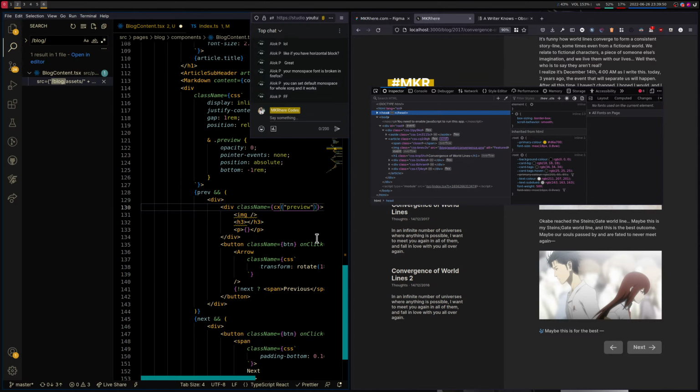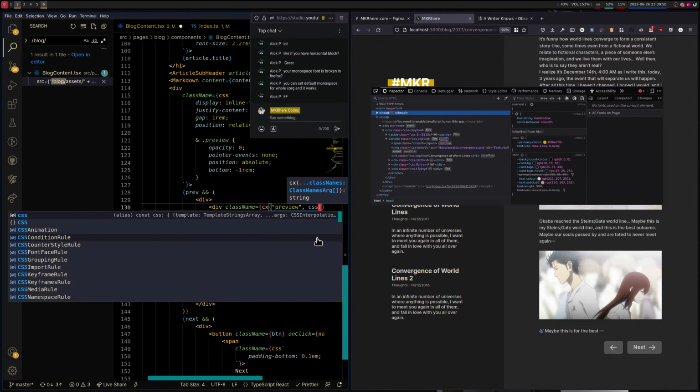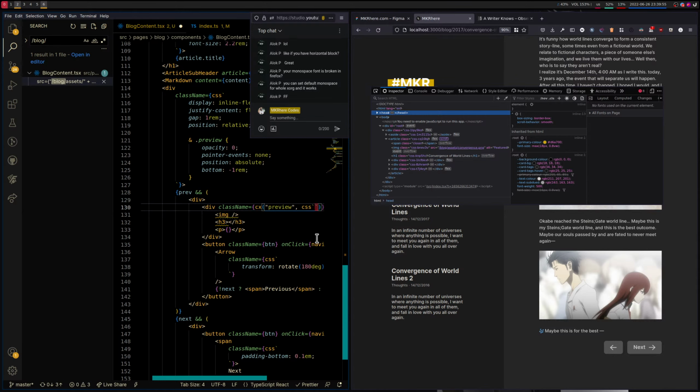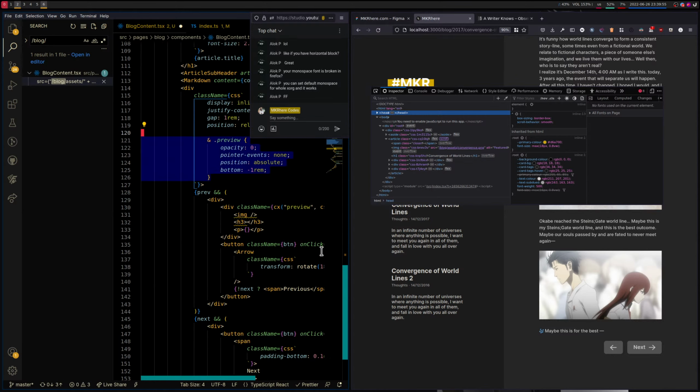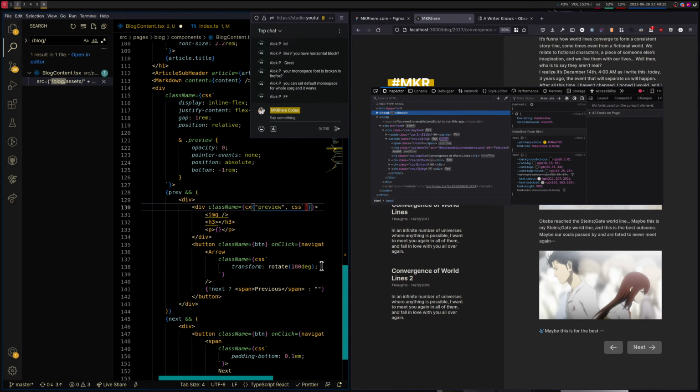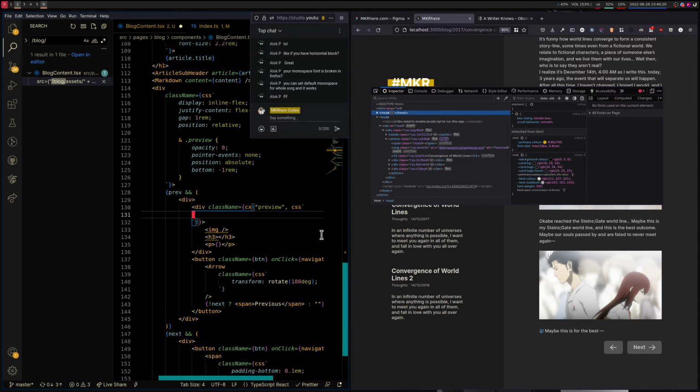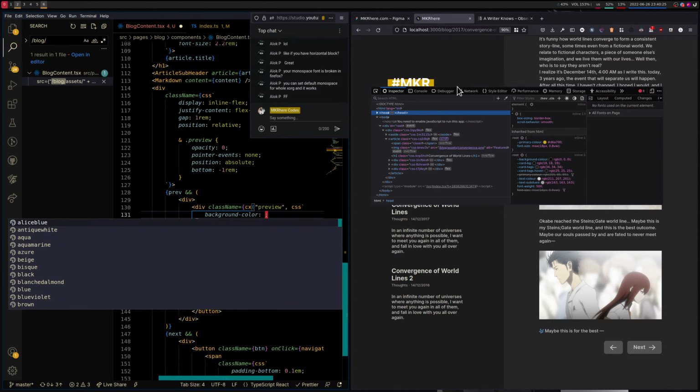ch. Ch is basically combining class names. We want preview, which is this. Actually, this should probably be a thing of its own. Let's just prototype. I was going to say this should be a component so that it can be reused on the next button as well. But first, let's get the basic prototype working, and then we'll work it out. Right? We want background color.